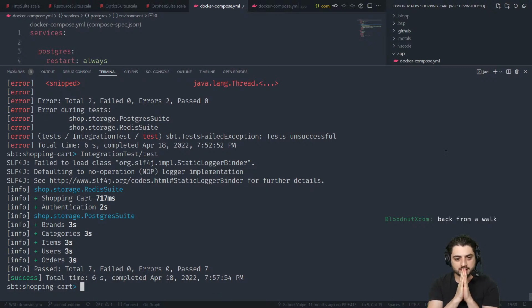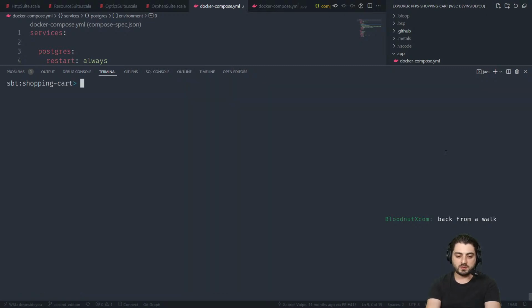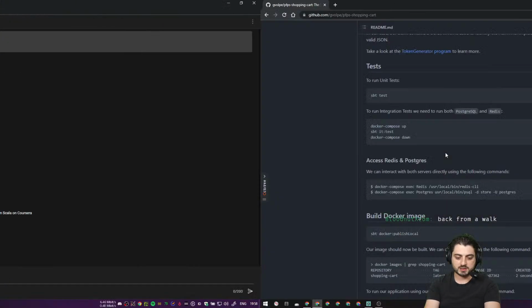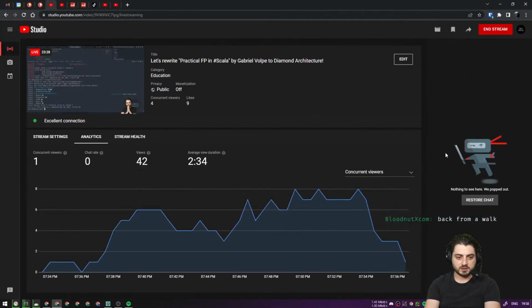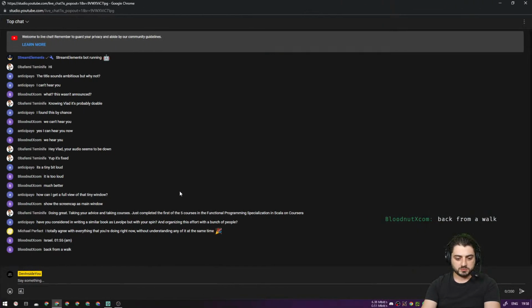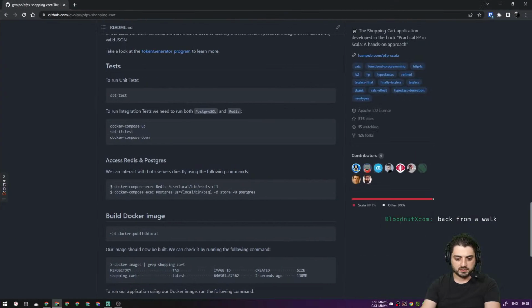Back from a walk. Do you have a dog? Should we try to run the app, or should we not try to run the app? We should try. Let's see how hard it is to run the app, because I believe we would need some JWT stuff and whatever. Okay, build Docker image.